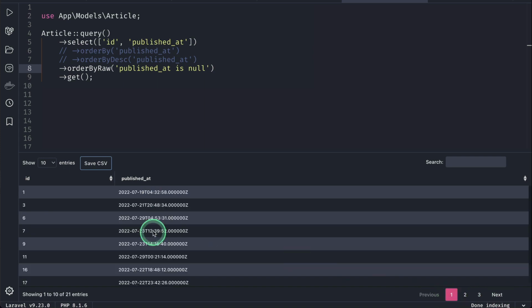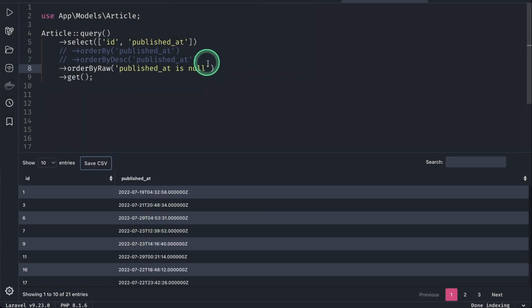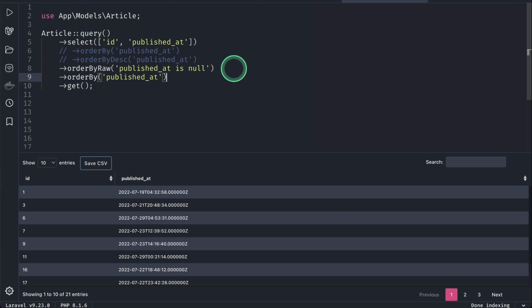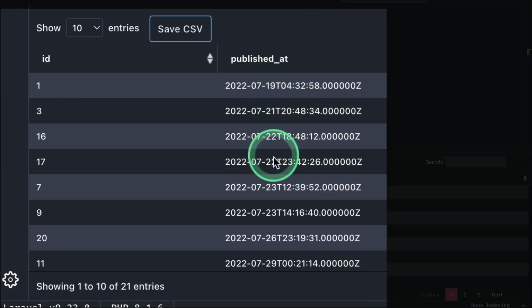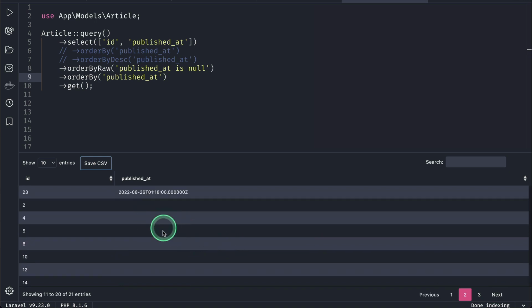But if I again show you over here, then this is not ordered by ascending order. You can see here 19, 21, 29, and again we have this 23 over here. So for that we need to again order it by published at. So here I'll say order by published at. First we'll order the results by whether the value is null or not, and then we'll order by the published at in ascending order. So now if I reload, then you can see all the data are ordered in ascending order, and the null is always in the last.